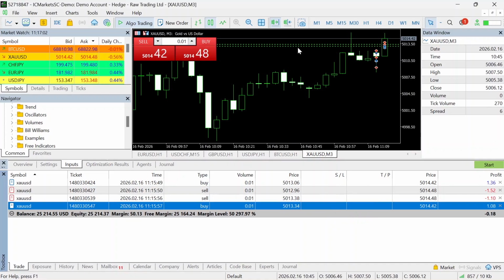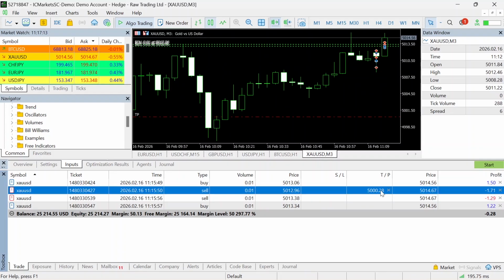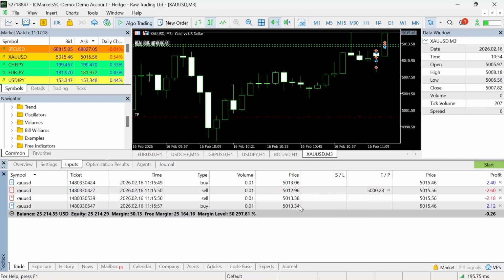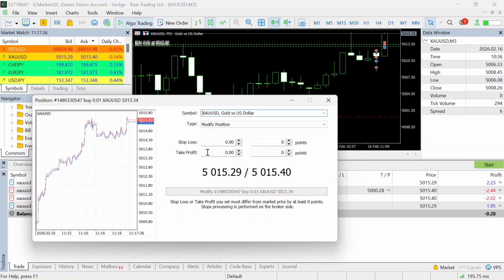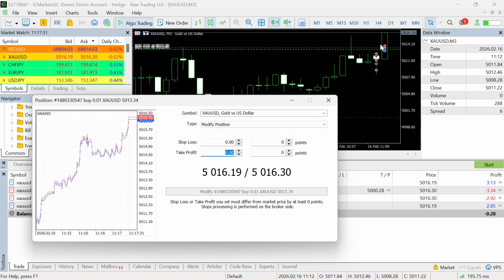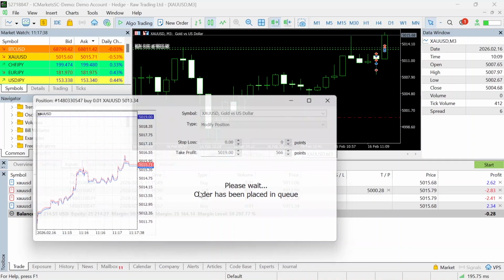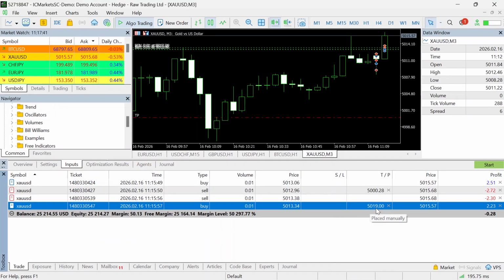Let's assume I have an assigned stop loss. Let me quickly drag and drop this for a stop loss. I'm setting the take profit here. I think this is a sell position. Yes, you can see now the take profit is showing. In the case where you want to enter a particular price for it, I can double click and set the take profit. Let's say I want to set take profit to 5019. After doing that, I can just click on modify, and you can see now it has its take profit.